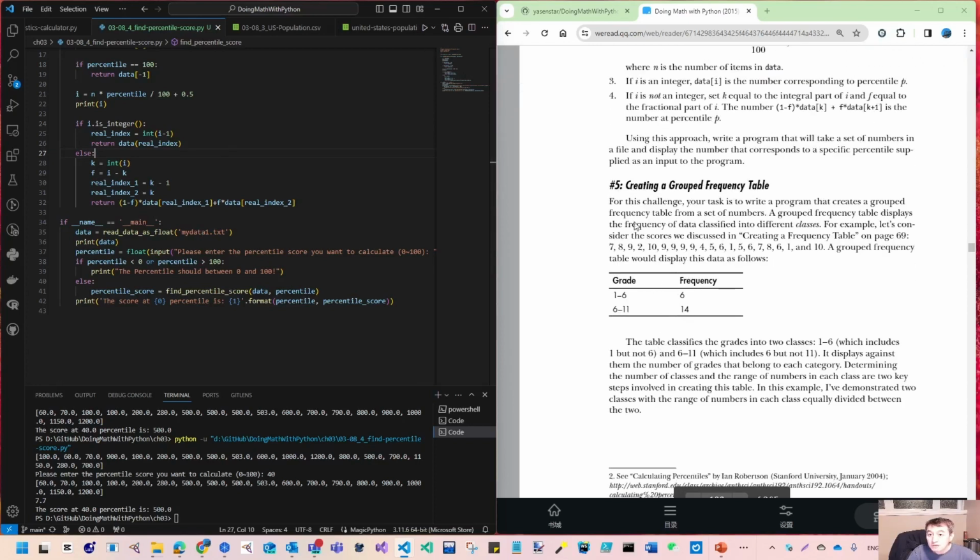In my next video, we will go to the last one for this programming challenge, to create a grouped frequency table. We already know how to create a frequency table. Now, what does grouped mean? We will learn during this challenge.